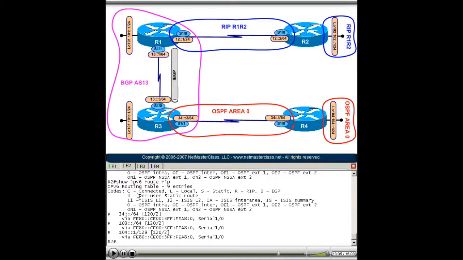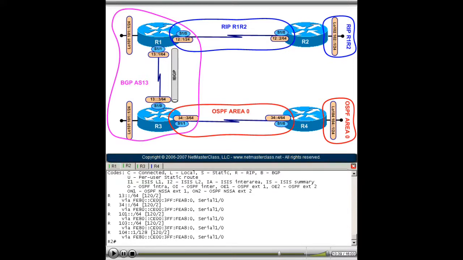So now on R2, let's go ahead and try it again. Let's do the show IPv6 route RIP. There we go. That's the complete routing table that we would expect to see.